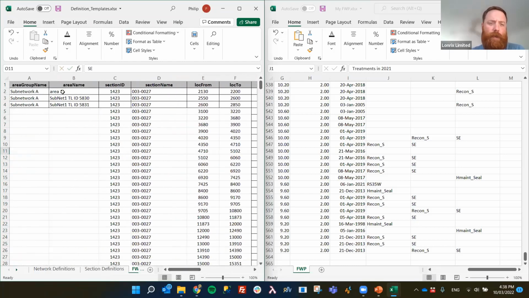And now I can set an area name. The area name needs to be unique. It's a unique identifier for each treatment length. And so usually I'll do something like section name, then a delimiter such as an underscore, then loc from, and the same delimiter, and then I do lane.